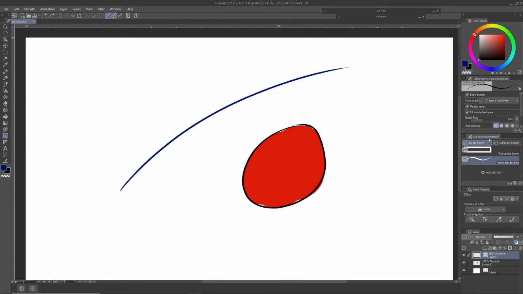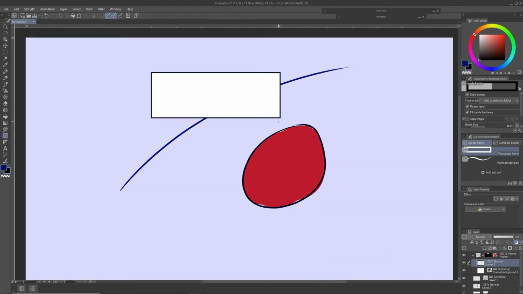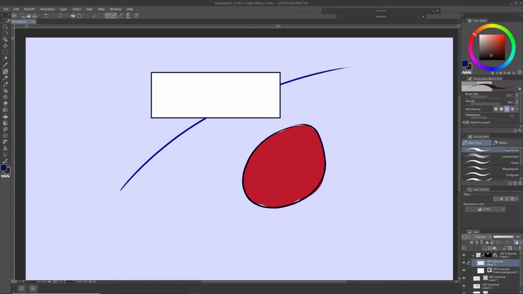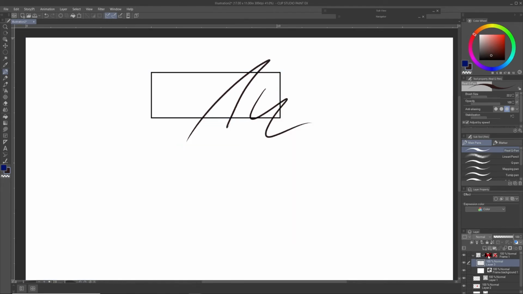But if you want a solid rectangle frame, just switch it to rectangle. One thing to note is that it'll basically mask that frame, so whatever you draw inside that frame will only exist within that frame. But if you hit Shift and select that mask, it'll turn it off and you'll see where those lines actually exist.